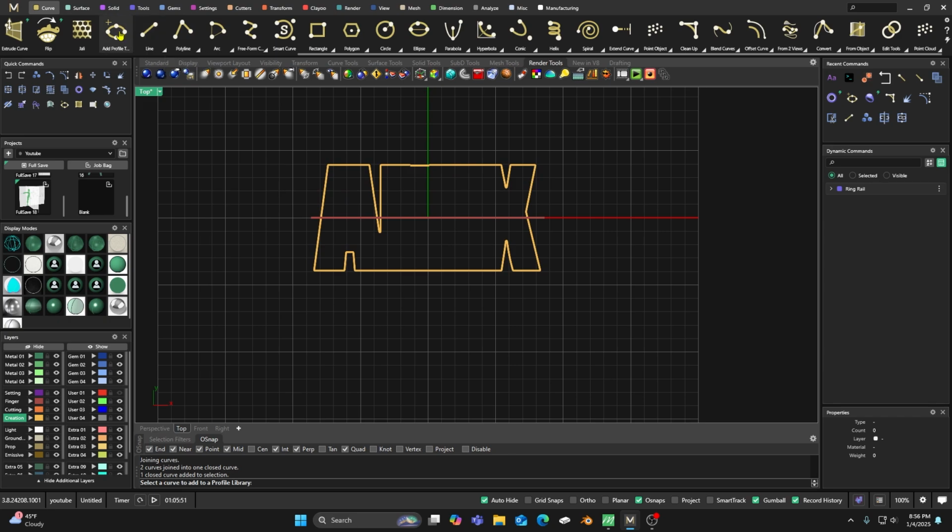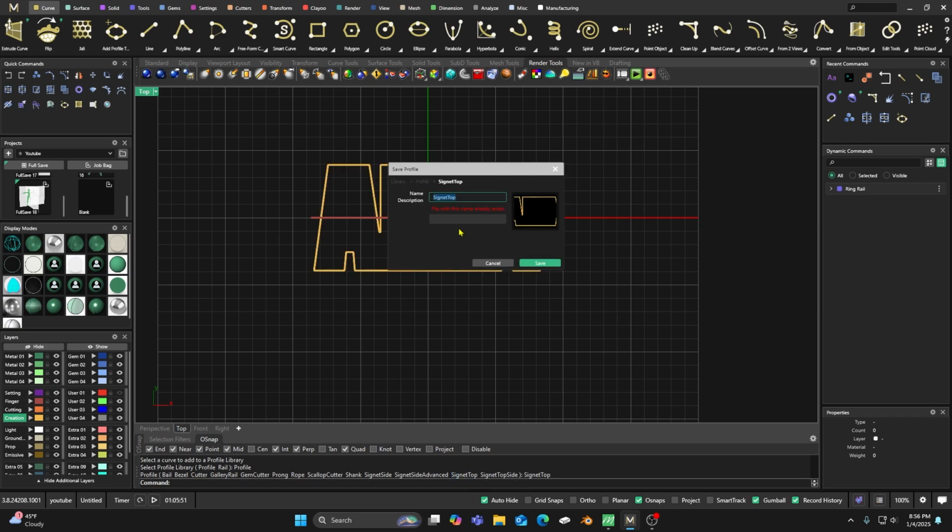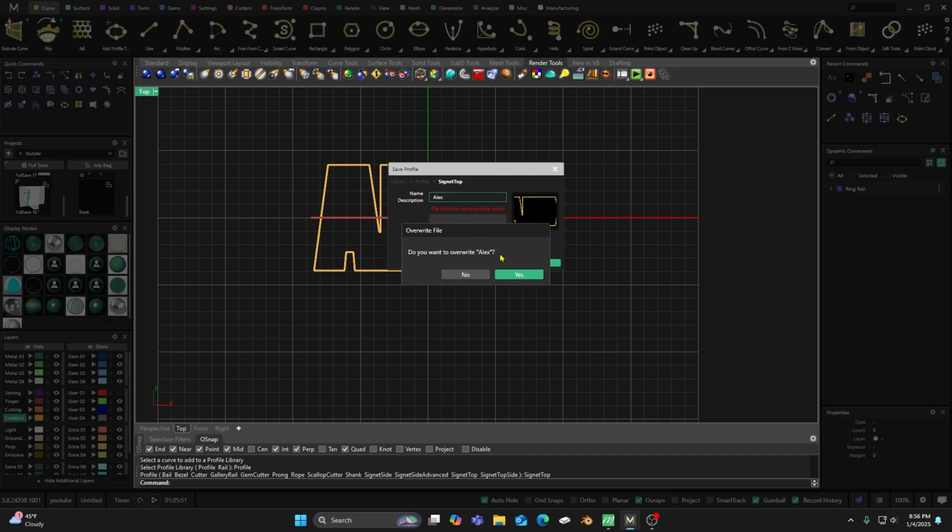All right, now let's check it out. So let's put it back in our profile library. We'll select this one, go to profile, go to signet top, and we will name it again, which will overwrite the last one. Save. It asks if you want to overwrite it? Yes.